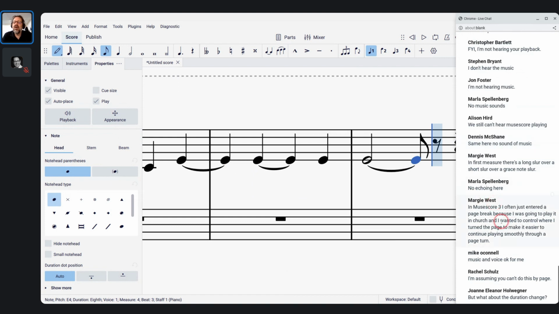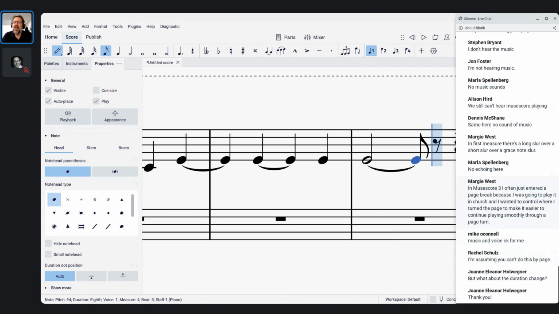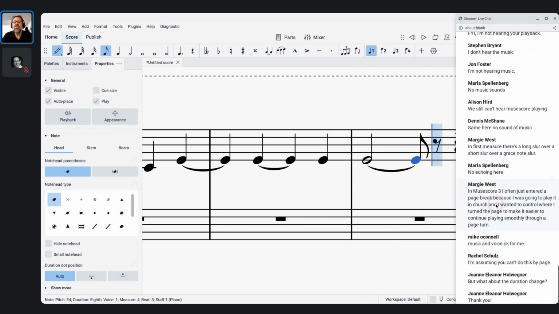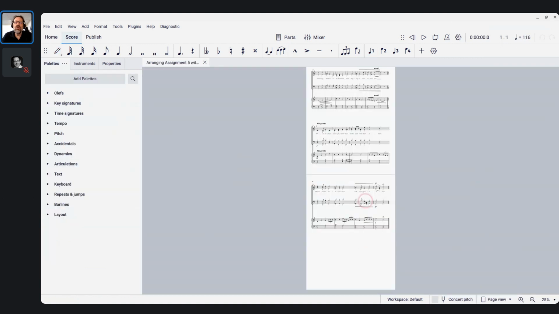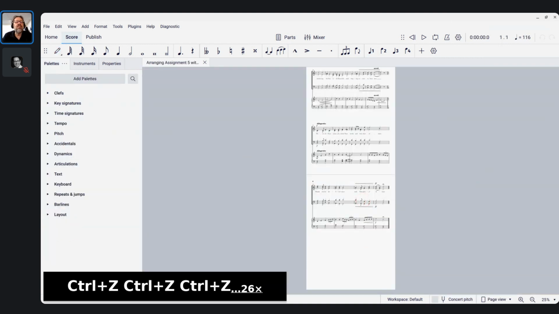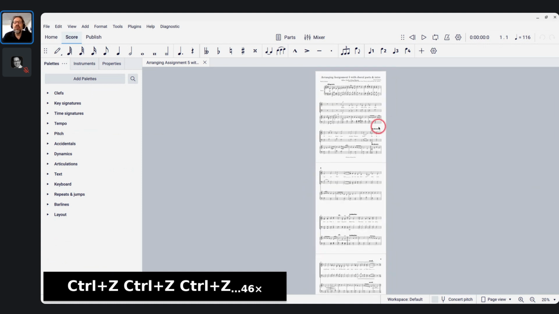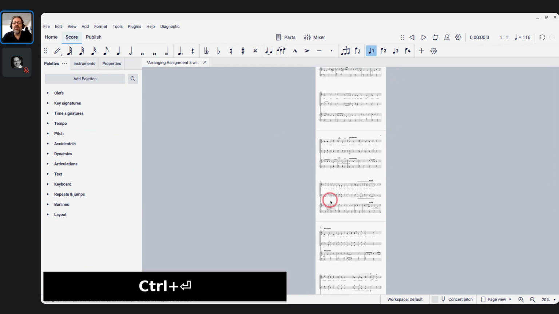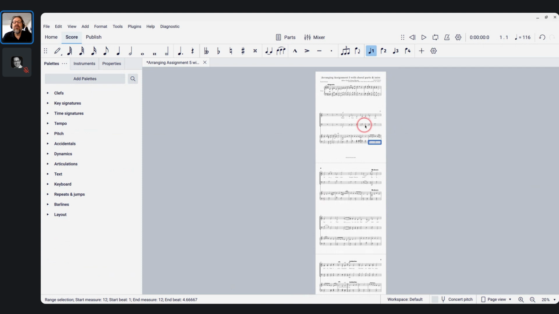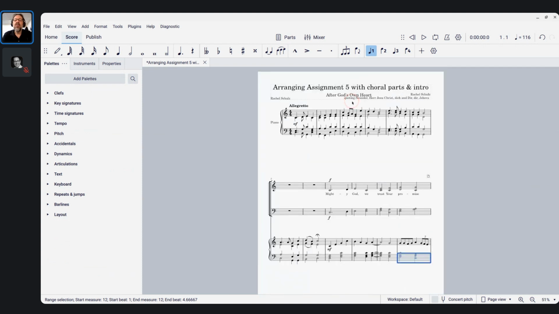Definitely, Margie, I see your comment about entering page breaks. One of the things that I might do if I was working on that score, in fact, I'm just going to undo all those changes I just made to this score here. What I probably might do is put a page break on the second system there, so now there's 2 systems on every page. The first page is a little funny now, but I can just add space between the title frame and the first system. That's the way I would do that.